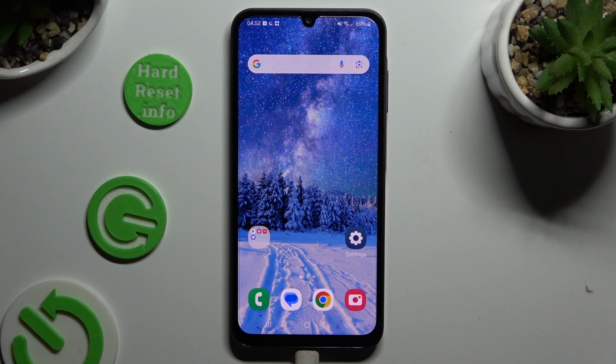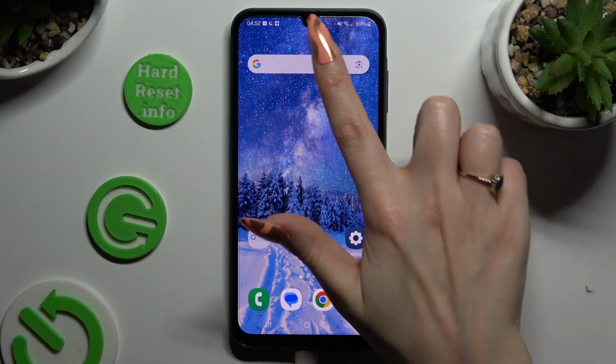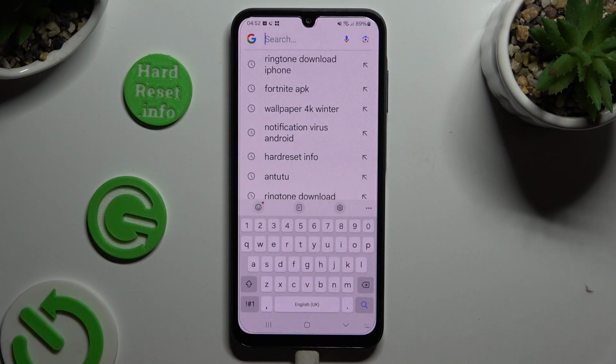In front of me is Samsung Galaxy A05s, and today I would like to show you how you can change and customize your keyboard theme.